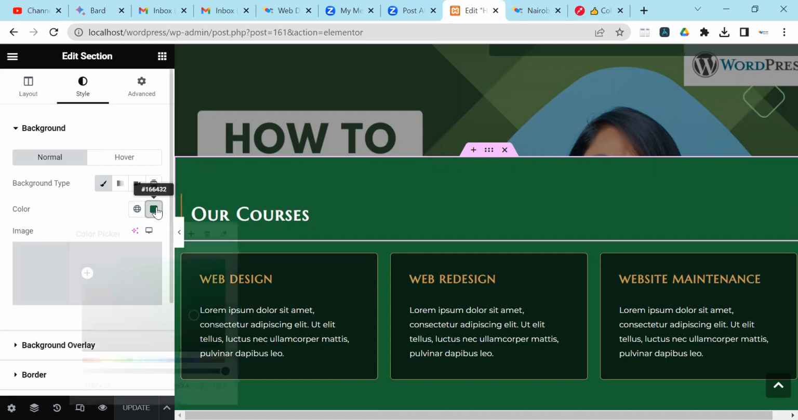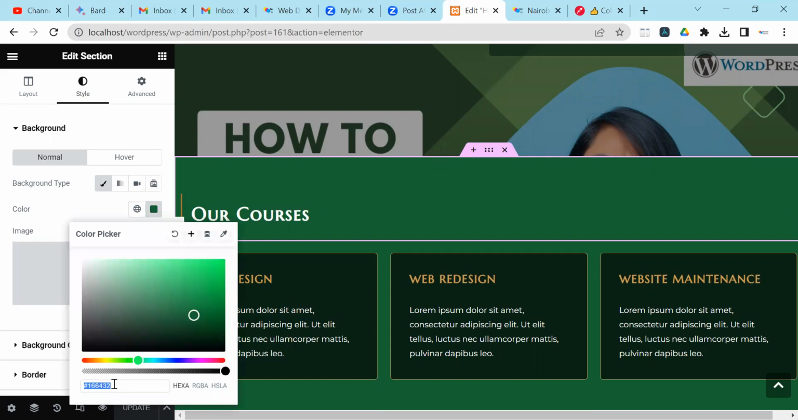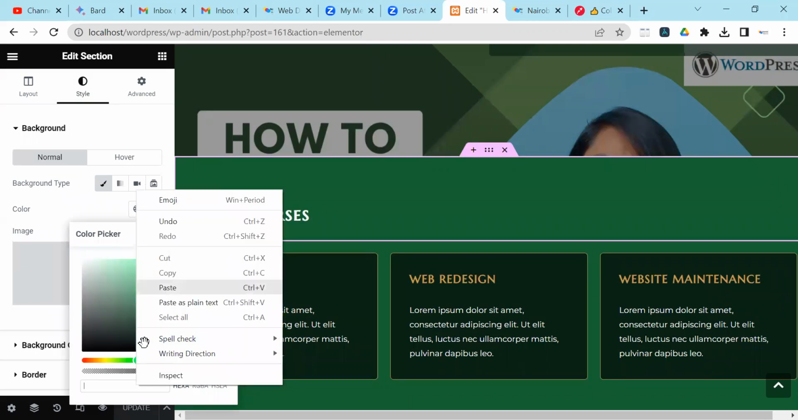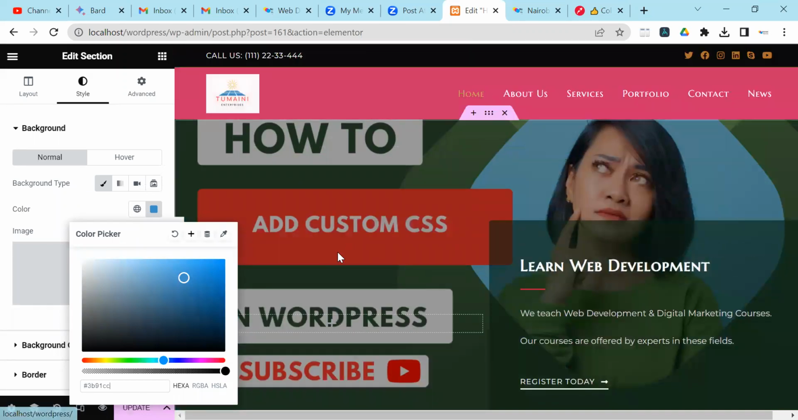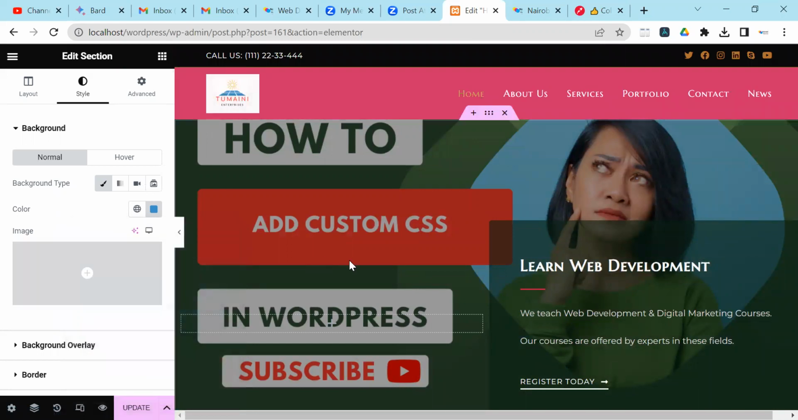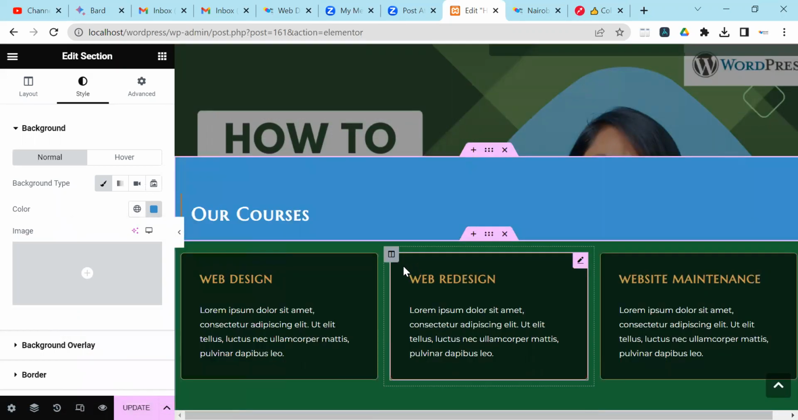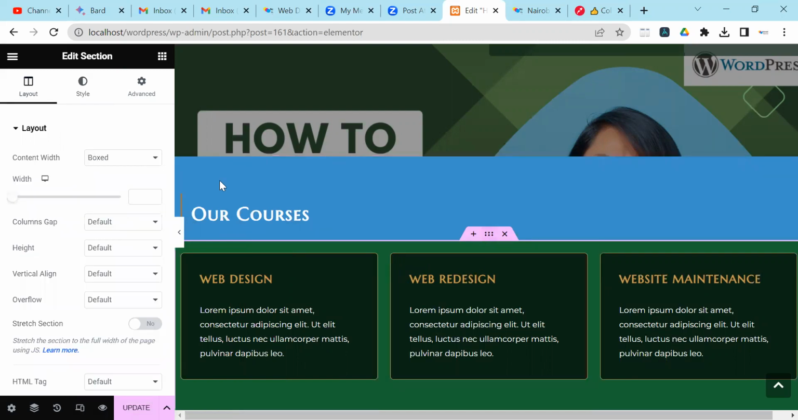So the color is here. Now there's a color that I've copied. I'll remove this, then I will right click and paste the new color. This is the same color that is on our logo. So for branding purposes, don't use colors that are outside your logo because they'll make your site very complicated.